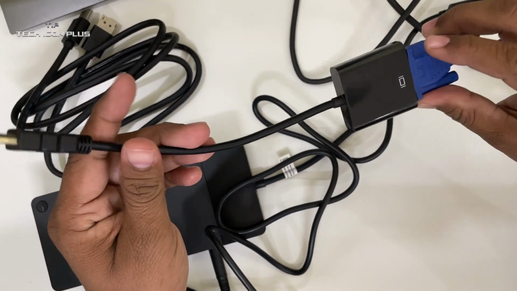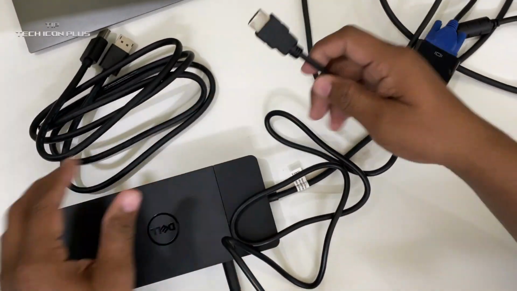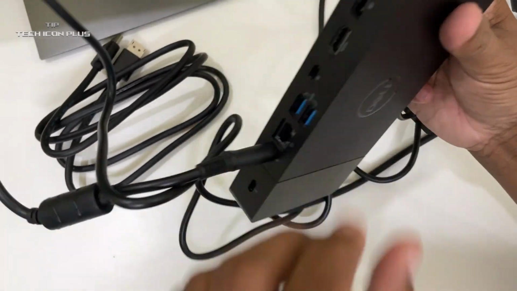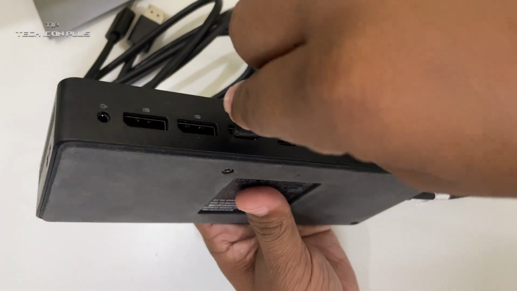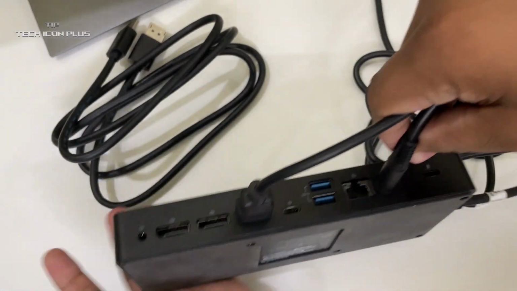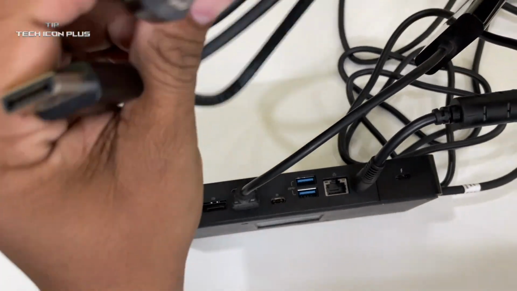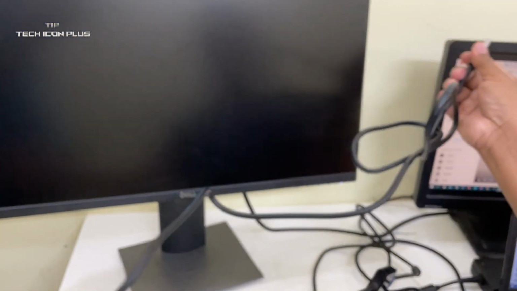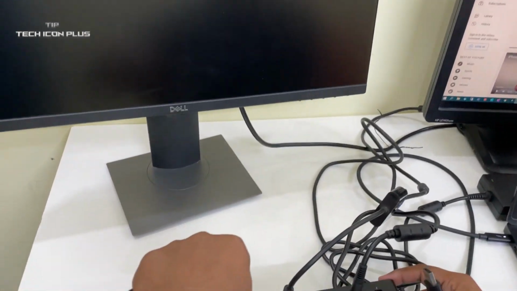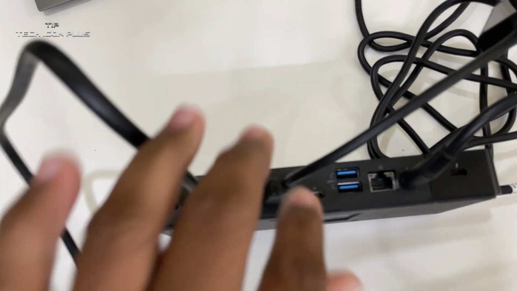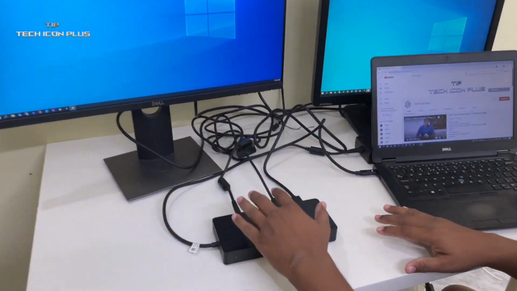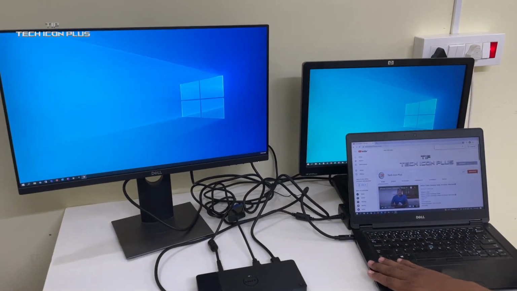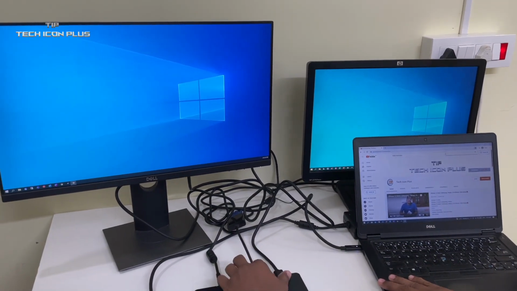So I'm connecting this VGA cable using this connector to this VGA port here at the back side. And I'm using a different cable, this display cable, to connect here. And I will connect this to monitor. So using this setup, using this dock system, we can connect four monitors at a time to a single laptop or a desktop. So we can use those ports here.